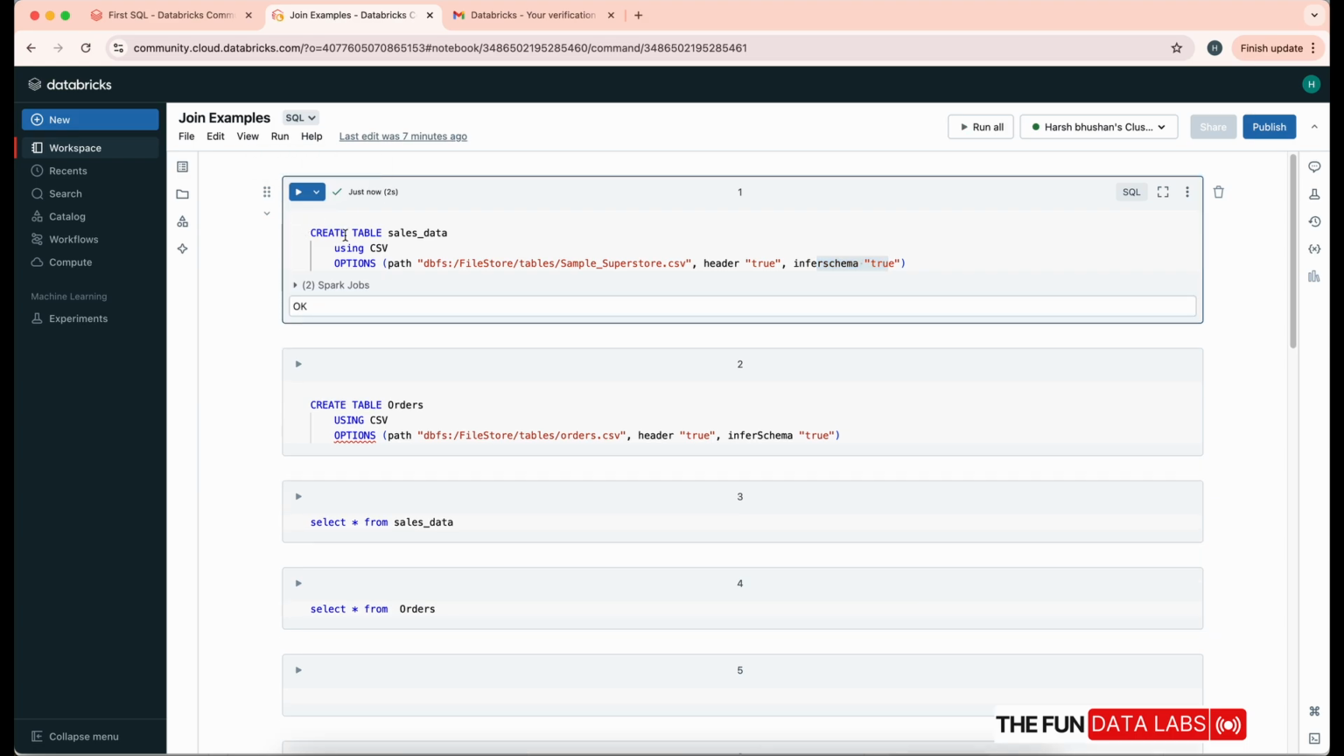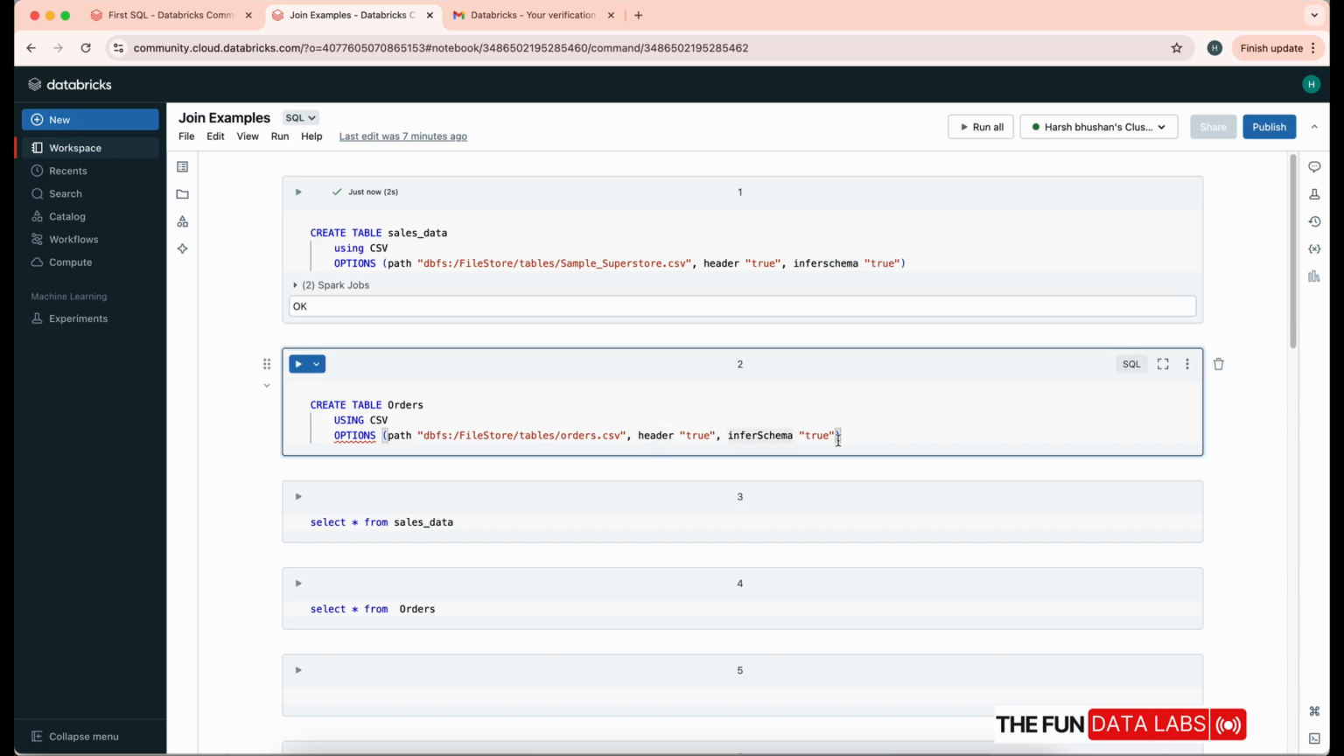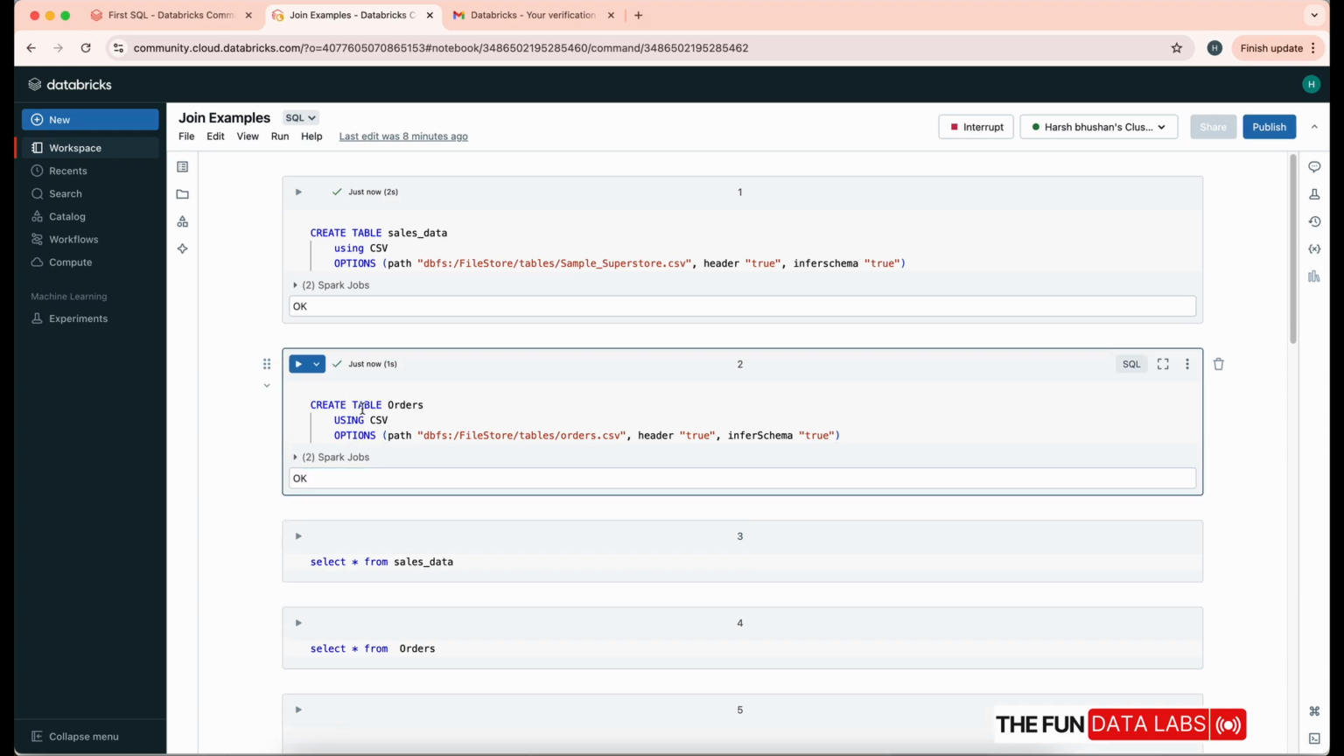Next, we are creating the orders table in the same way. We are using a CSV file, which is already uploaded into Databricks. Header and infer schema are true, so that we have properly defined headers and data types available in the table. Let's execute this cell. Again it's giving us OK, meaning both tables are created in Databricks.